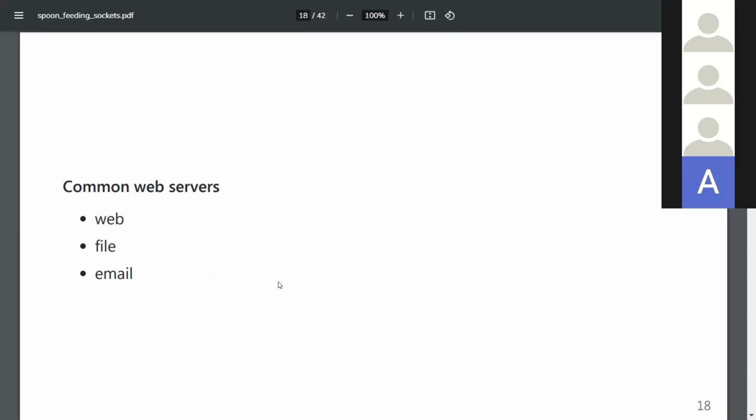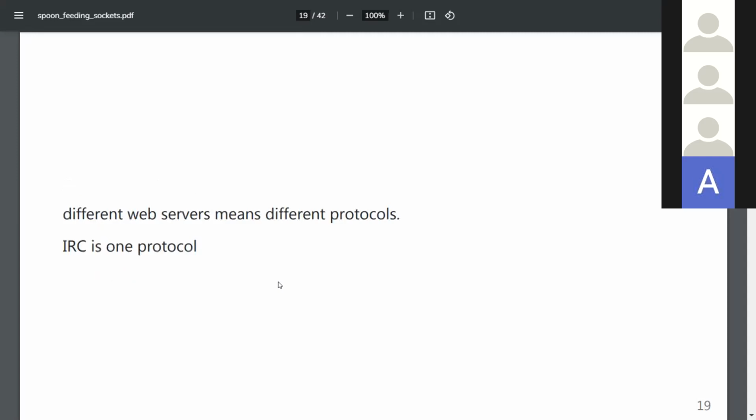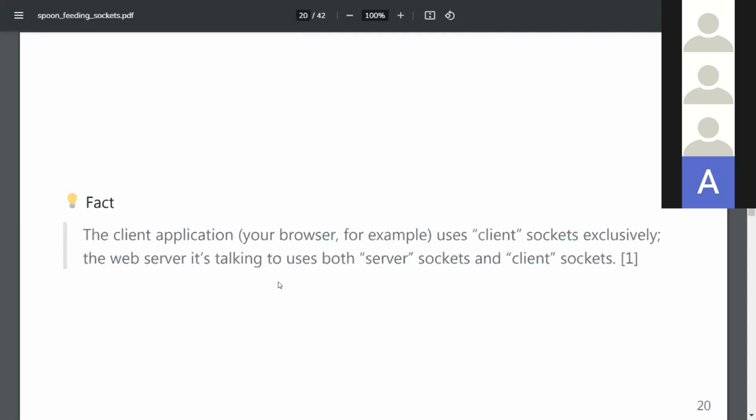And then you have some common types of servers, not web servers, I made a mistake here. But you have web servers, file servers, email servers. They have different protocols on how to communicate, but at the base they are the same. And concerning protocols, you have IRC, we saw this is one protocol, and the server we were communicating to was an IRC server. And well, that's a fact from the docs.